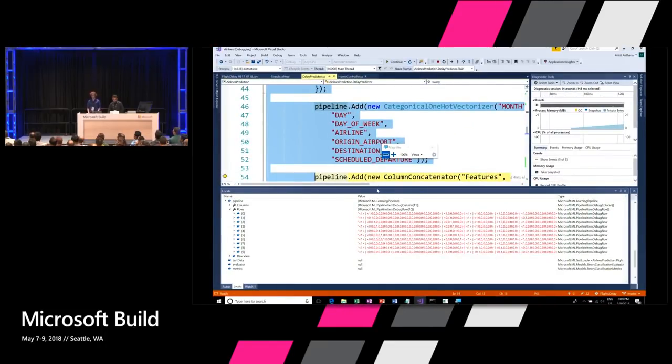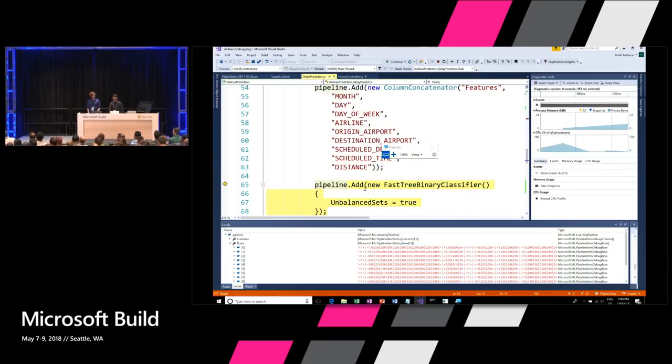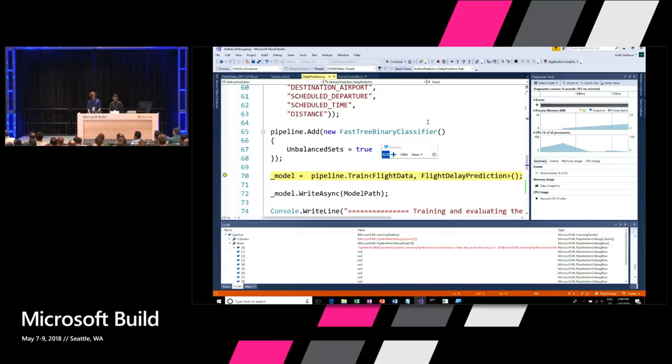So the last thing to do, as we saw in the pipelining game as well, is to create a feature vector, which takes all the different numeric features and groups them together to create a numeric feature vector, which I can then add a learner to and start training. So that's exactly what I'm doing. I'm going to add the feature vector, and I'm going to add the binary classifier learner, which is another tree learner that we have in ML.NET. And I'm going to start training this model now.